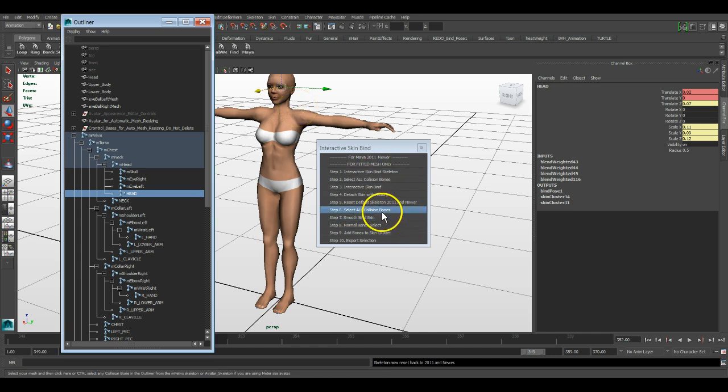Okay. And then again, you can select all the collision bones, or you can select just the bones that you used. If you selected just the bones that you used, I would highly recommend that you just select those bones in the outliner and not use step 6, unless you had used select all collision bones.